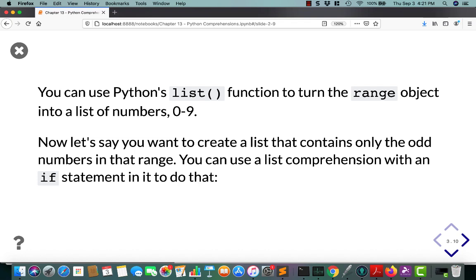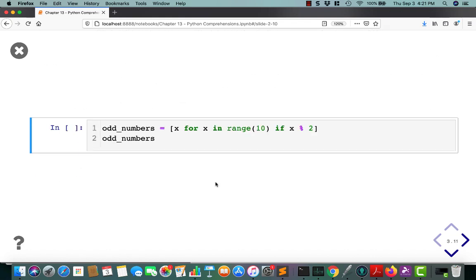Let's say that you want to create a list that contains only the odd numbers in that range. You can use a list comprehension with an if statement in it to do that. So let's just extract the odd numbers from this range. X for X in range 10, but only if X modulus 2.